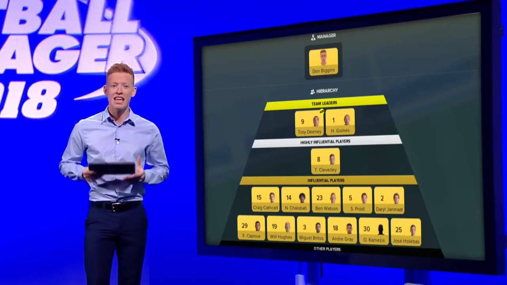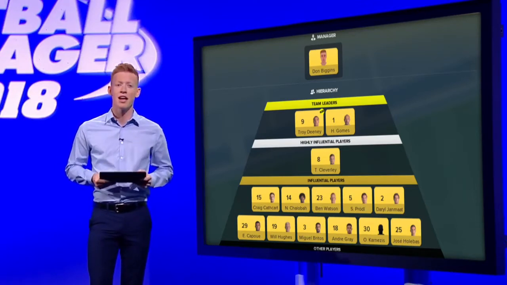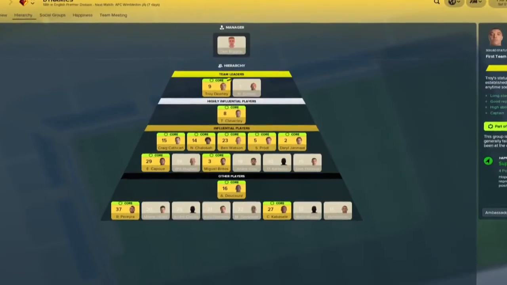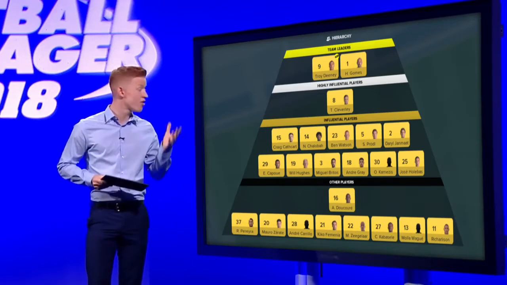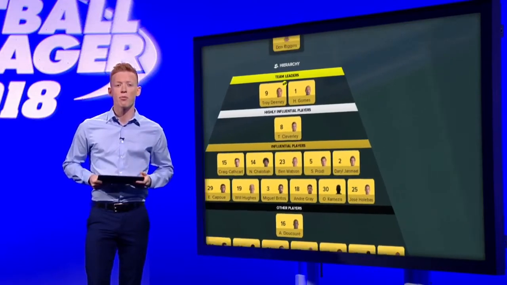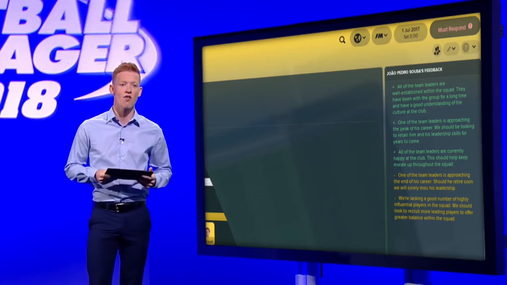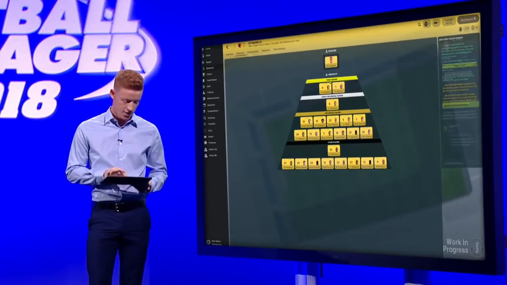Next, you have highly influential players who might have one or two of the skills needed to be a team leader, but don't quite have the influence to join that elite group. Following these are the influential players who could become team leaders in the future. Finally, there are the other players who will be influenced by those above them. On the right-hand side of the screen, you can see feedback from your assistant manager about the current positives and negatives within the team's hierarchy, allowing you to adjust your scouting plans accordingly.